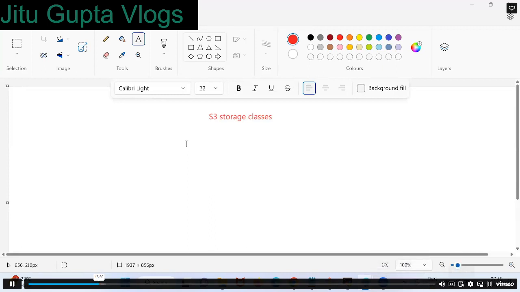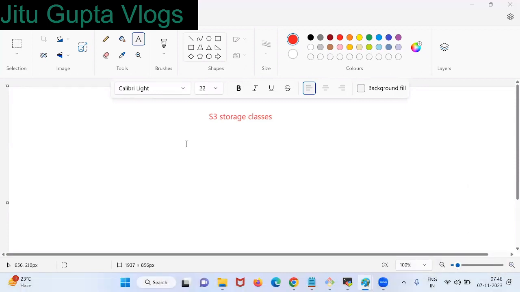Yesterday we already uploaded some file, right? That is the default. I haven't selected any storage class type, I simply uploaded the file. So this storage class is nothing but frequent use. Frequent use means you can upload the file, you can download the file, you can delete the file. There is no waiting time.